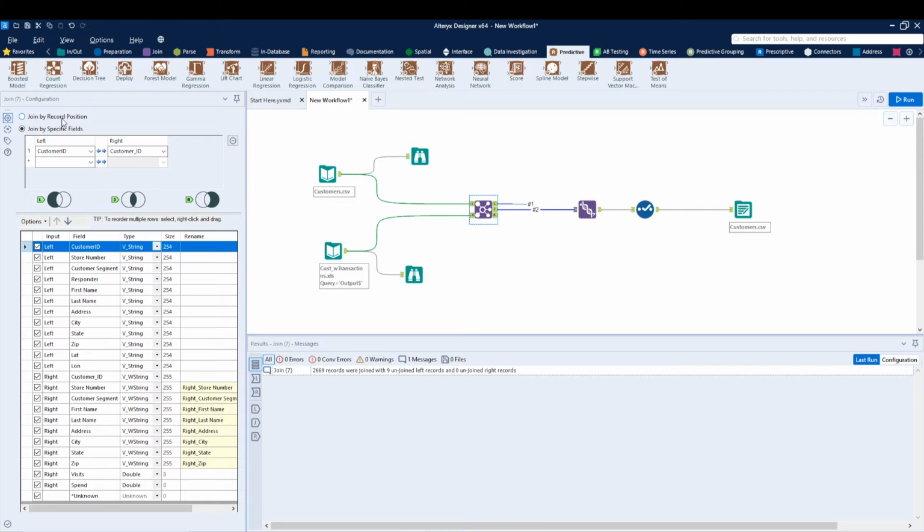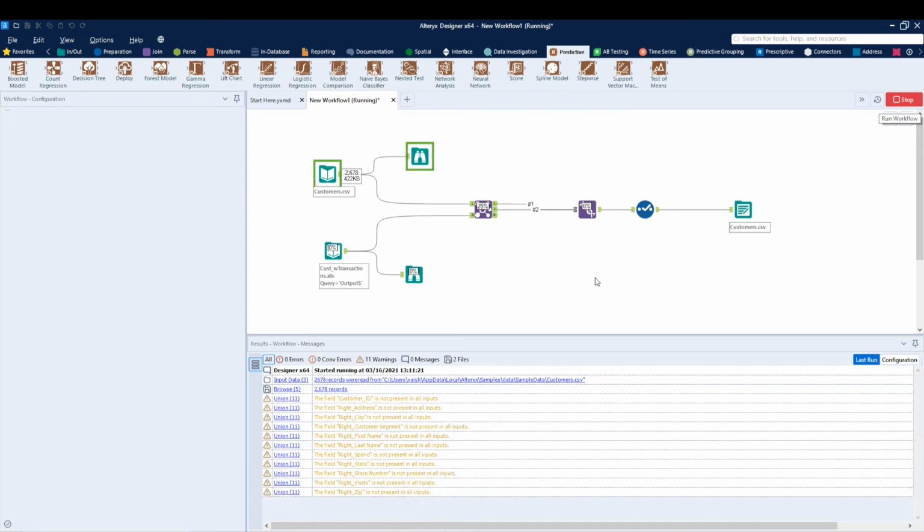You can perform a join in two ways: one is join by record position, and the other is join by specific fields. In this case I'm going to do the join by specific fields, and I'm going to use the composite key customer ID and store number, and I'm just going to run my flow.